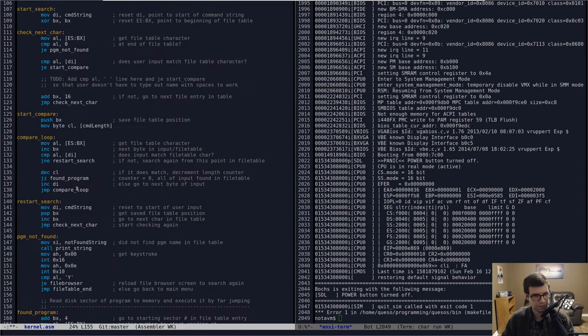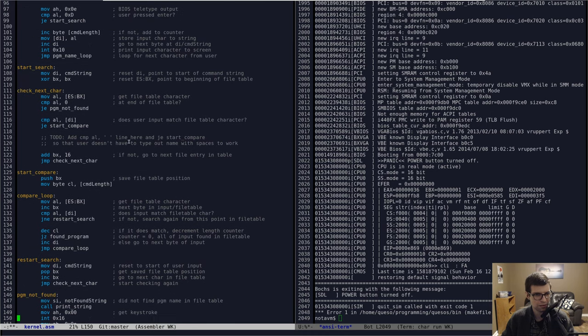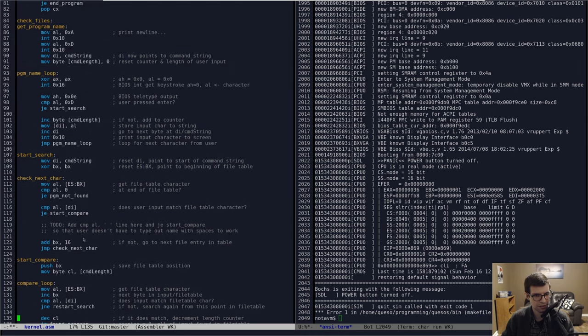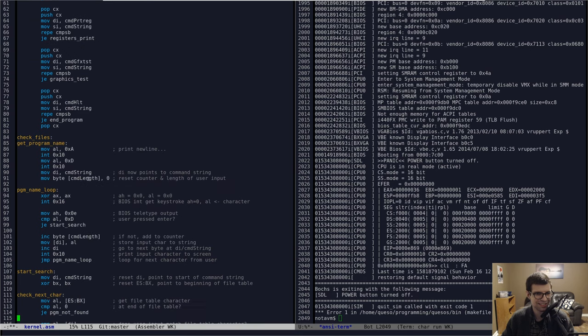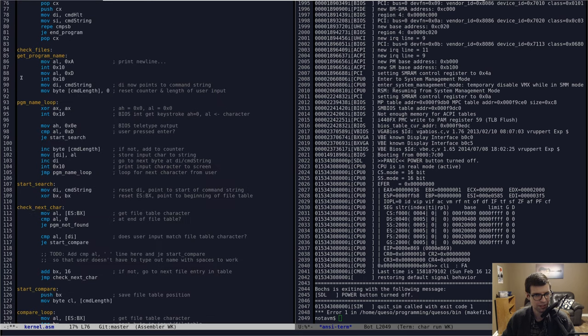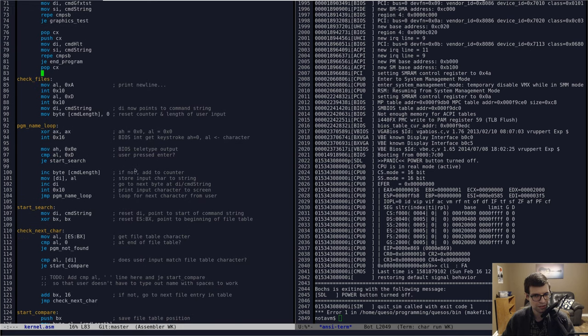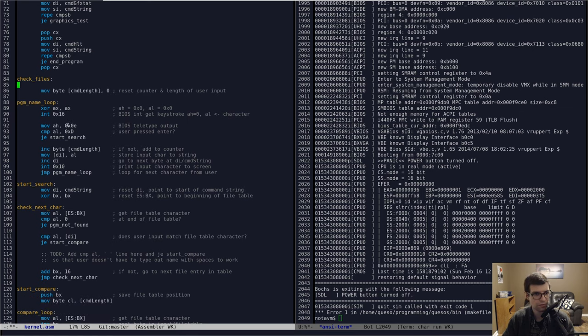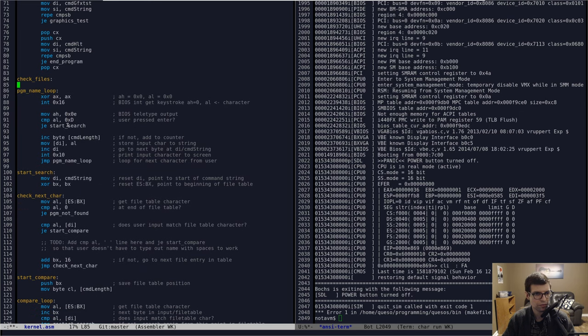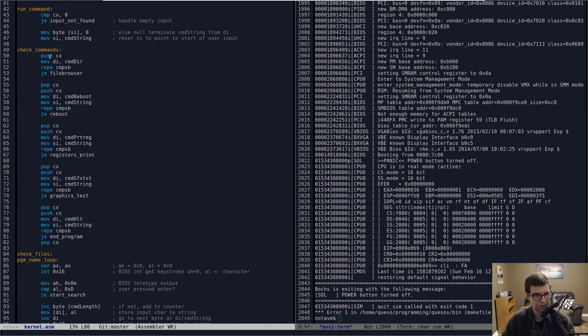Where are we calling file table end? Anywhere in here? I still have a to-do, that's nice. Might take that out later. After we check commands, we want to check the files and get rid of this instead of that. Get keystroke. Well, this is getting the keystroke, which we don't really need to do. We don't need to do this either. But we already got a keystroke by this point, so we don't really need to do that.